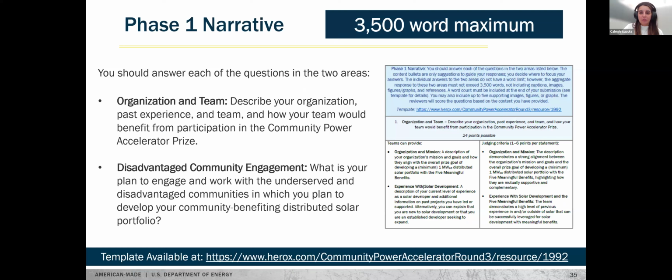All right, the final submission requirement is the narrative, which is really the heart of your phase one submission. For the narrative, we are asking you to respond to a series of questions and prompts within 2 areas. First is the organization and team. And so you should be describing your organization, the past experience, and your team, and how your team would benefit from participation in the Community Power Accelerator Prize.